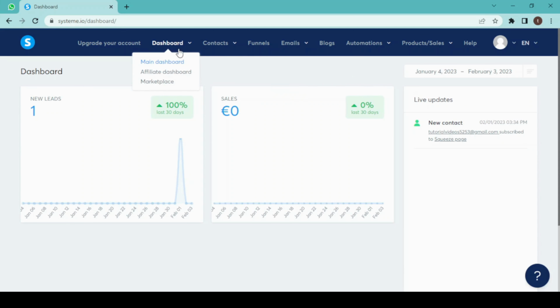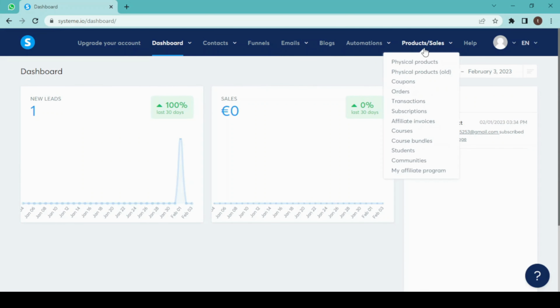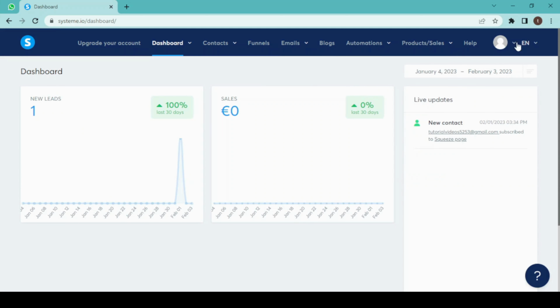Then this is our dashboard, and we have the main dashboard, affiliate dashboard, and marketplace. Then we have contacts, funnels, emails, where we have newsletter, campaigns, and statistics. Then we have blogs, automations, products, and sales. And this is our account setting and language setting.